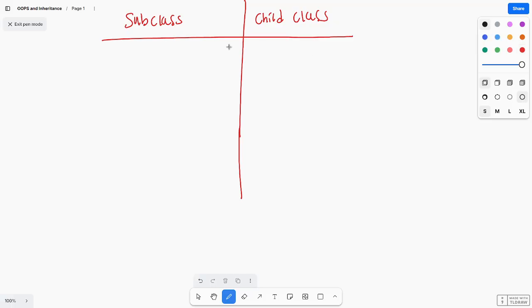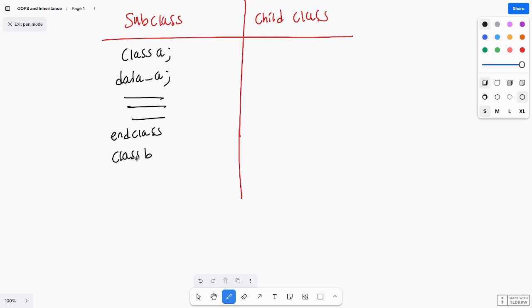Suppose it is a subclass, how will I write it? First class A, and I'm writing the property, data_A, and some lines of code, and end class. Next I'm creating one more class B, with class A handle, A_h, and end class. So this is nothing but a subclass.